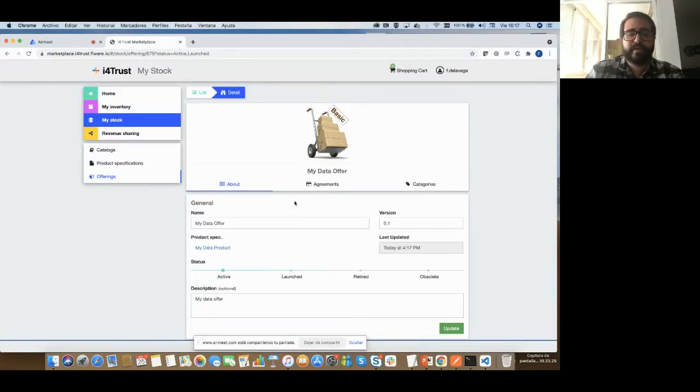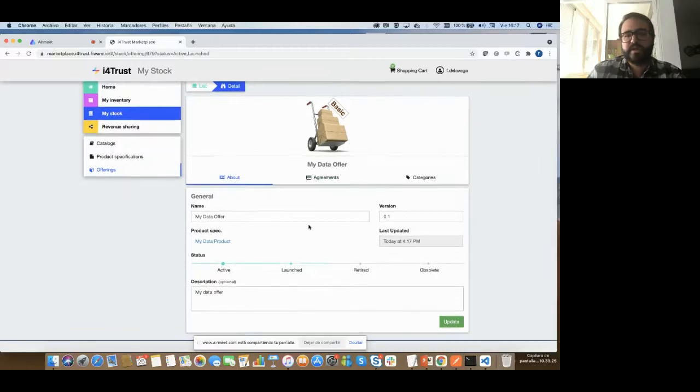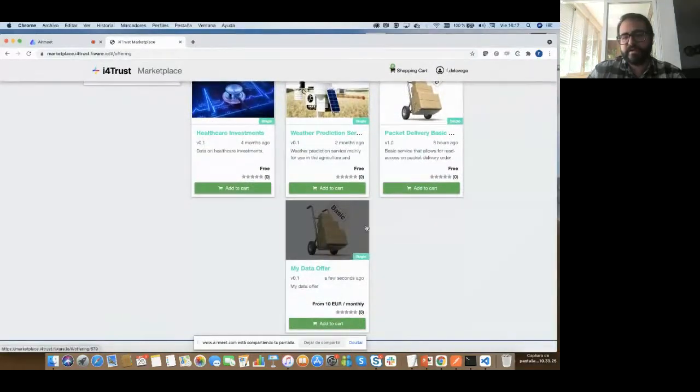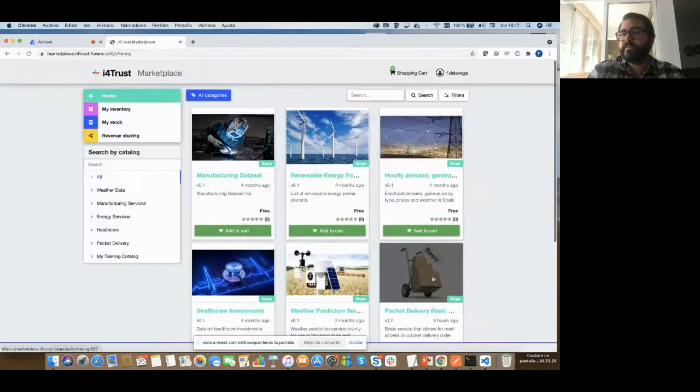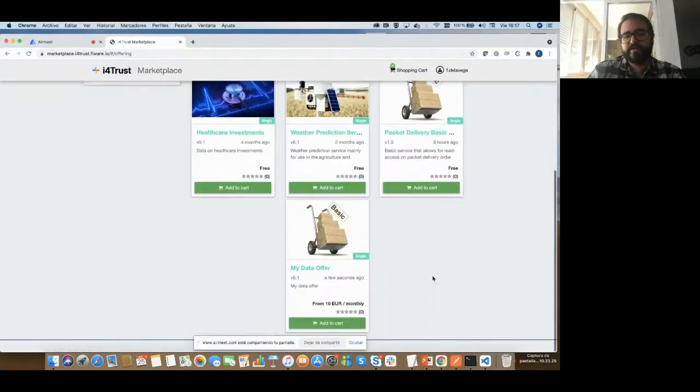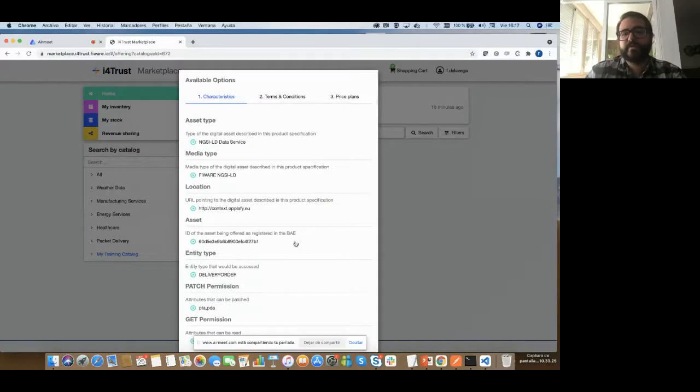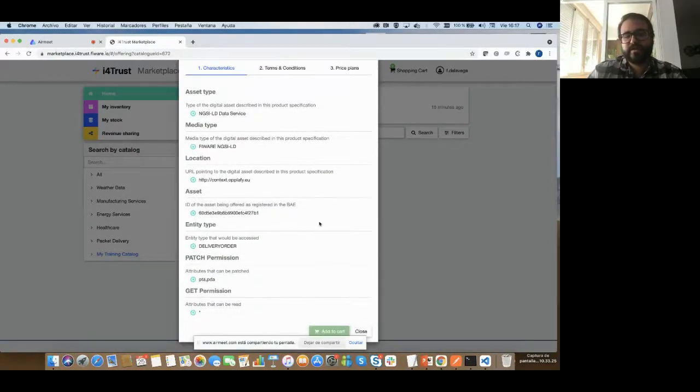And in a similar way that we have done with the product, if we want to make this public to the different users, you have to launch the offer. And now that the offer is updated, the offer is here and can be bought by the different providers. So if we go to our catalog, we'll see that the offer is here. And if we try to buy it, we can review all the stuff that we have provided. So we can see all the characteristics of the product.